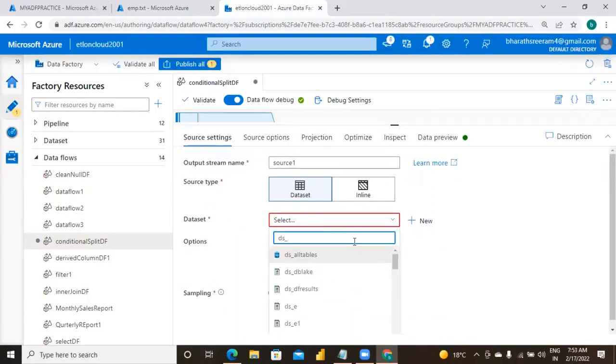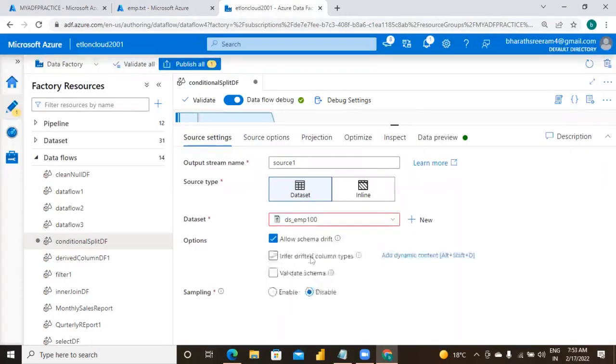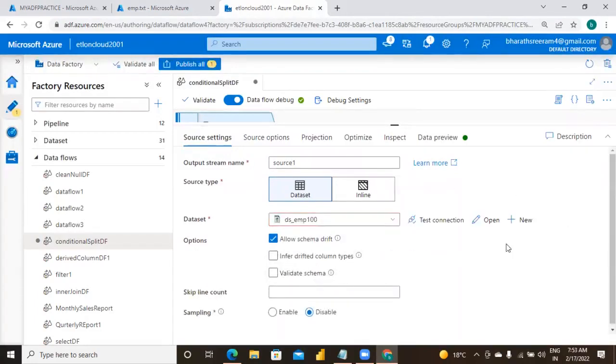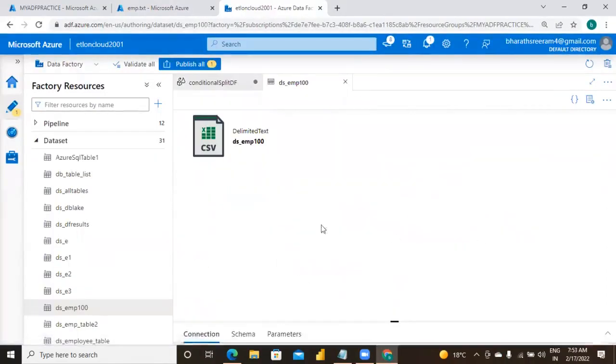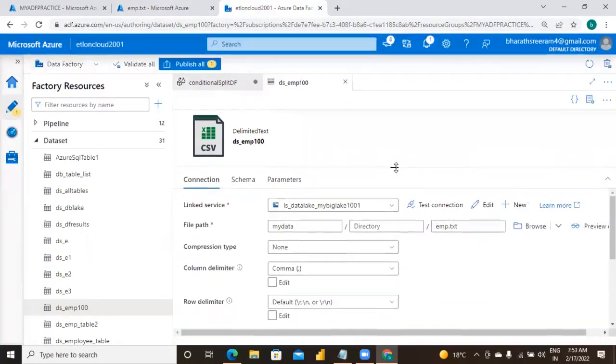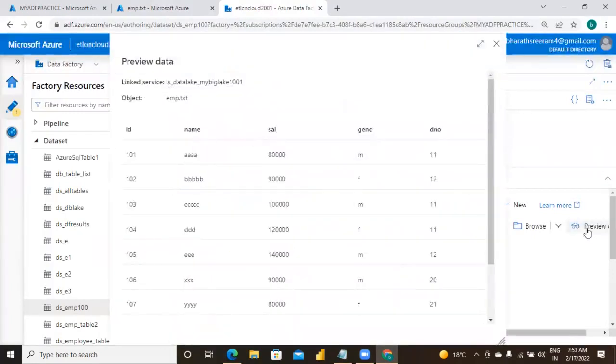DS_EMP_100, we already have. Okay, before that, I'm going to check the preview whether the header is there in this data set or not. I'm doing just a preview. Yeah, the header is applied: ID, name, salary, gender, department number.